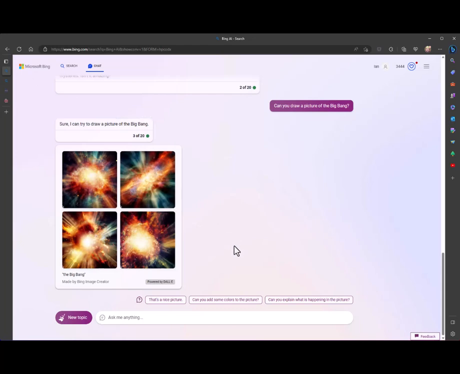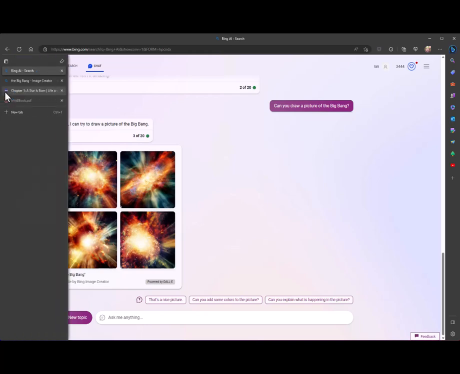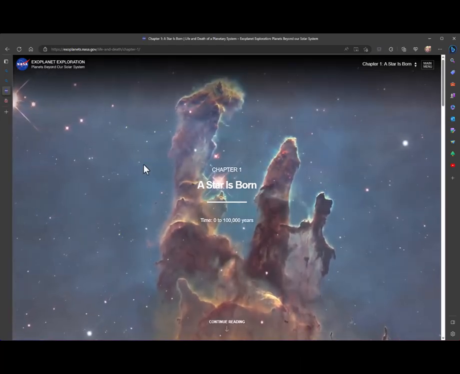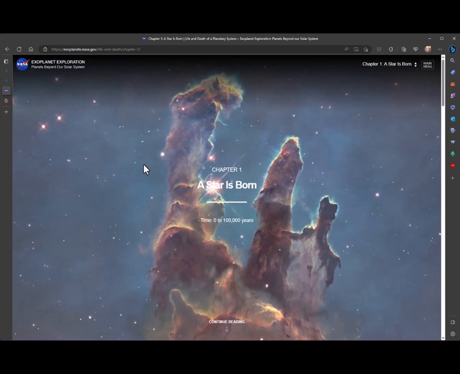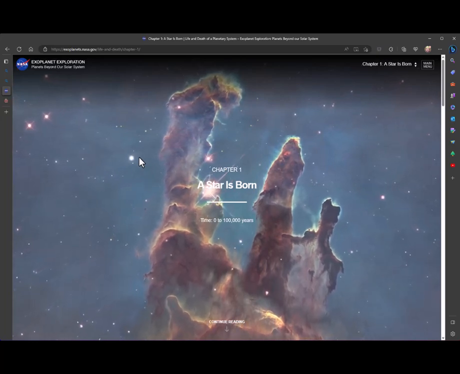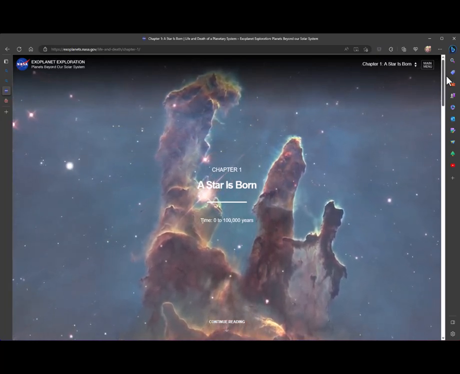Let's go back. Let's leave this one for now, because what I want to do is show you how you can also use Bing Chat when you're actually surfing the web. So let's go to NASA's site over here. Now, we're looking at this page on NASA's site about the life and death of stars. It's about the solar system.